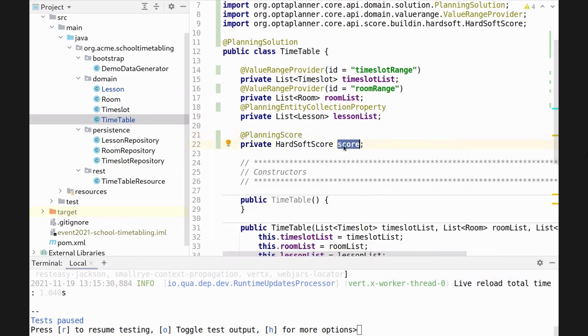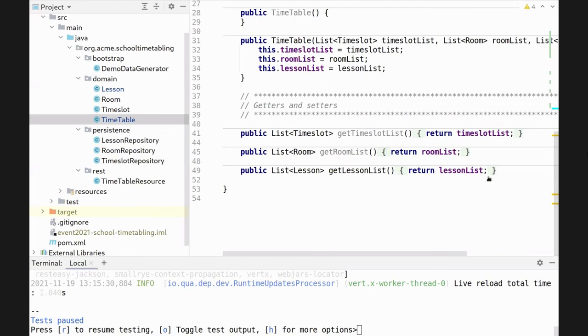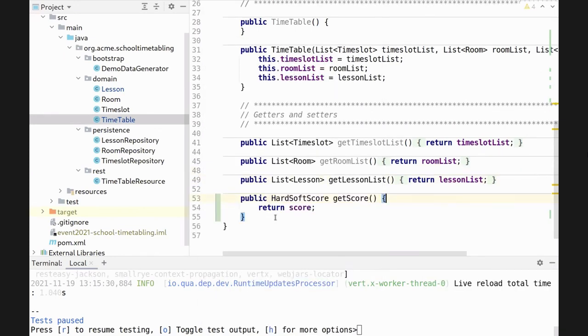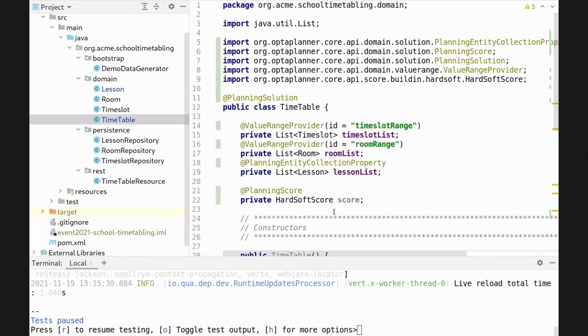Now, we also want to send that score field to the client. Because we're using Jackson here, I need to add a getter at the end here for that new score field that we've just created. And that's about it. The Jackson binding and so forth is all done through the Quarkus extension, so it's all good.